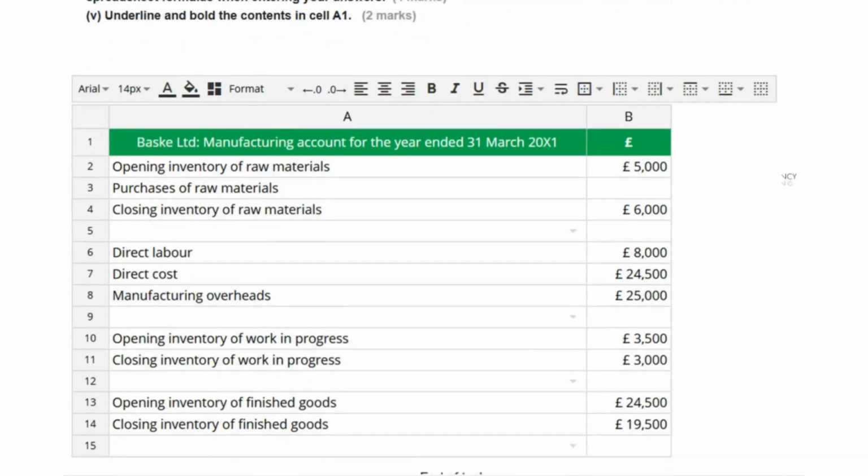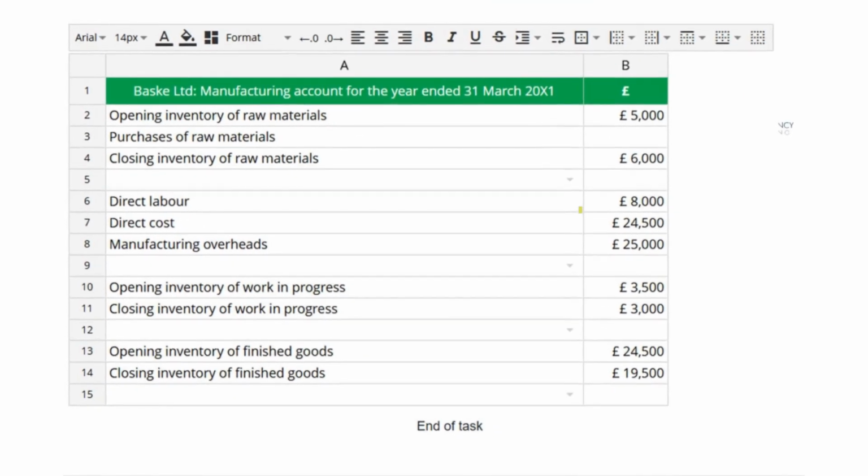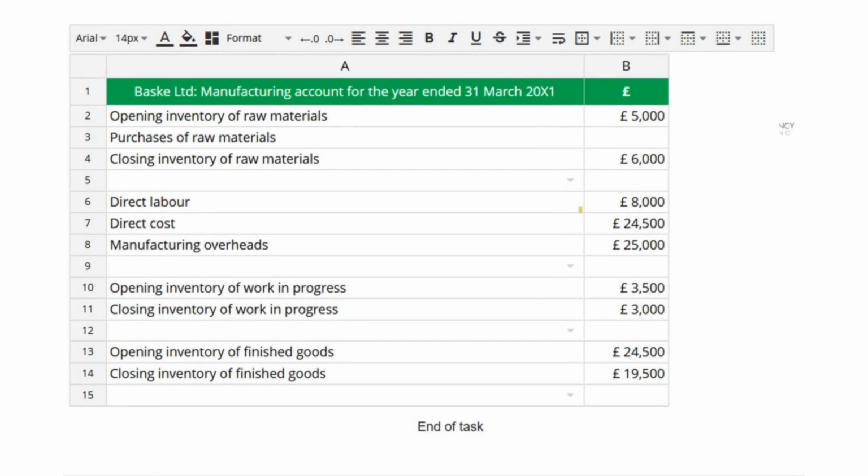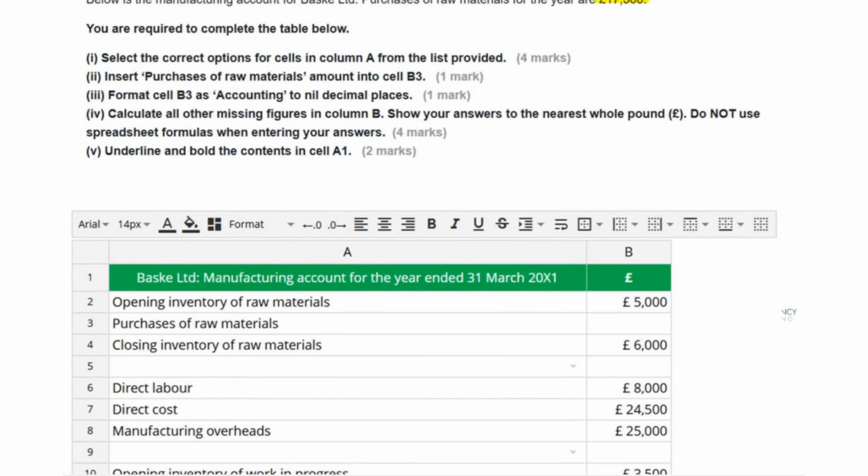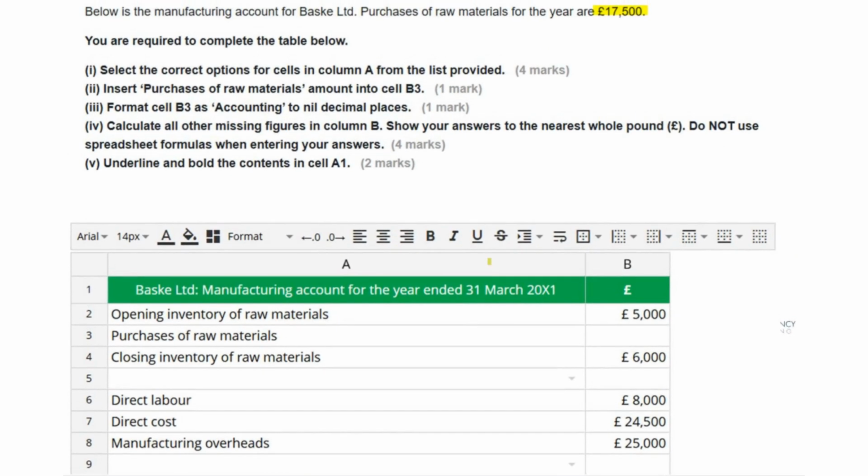Now let's have a look at what we're given. So we're given an extract of an Excel spreadsheet, and we're given a number of things that we need to do, and we need to make sure that we cover off each point so that we pick up all the marks. So let's look at them one by one.